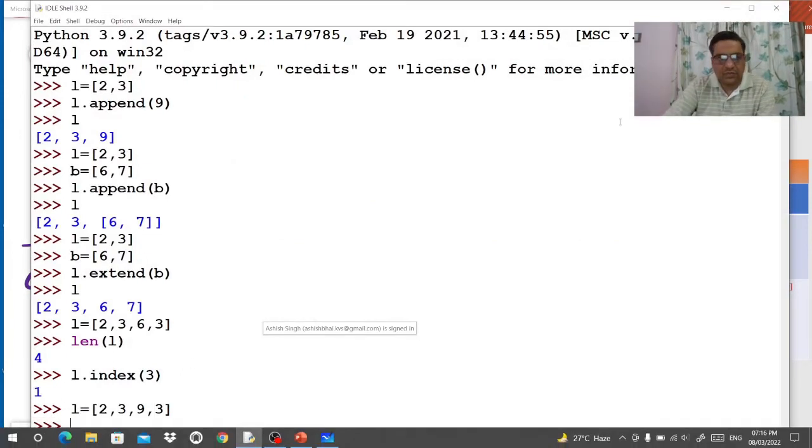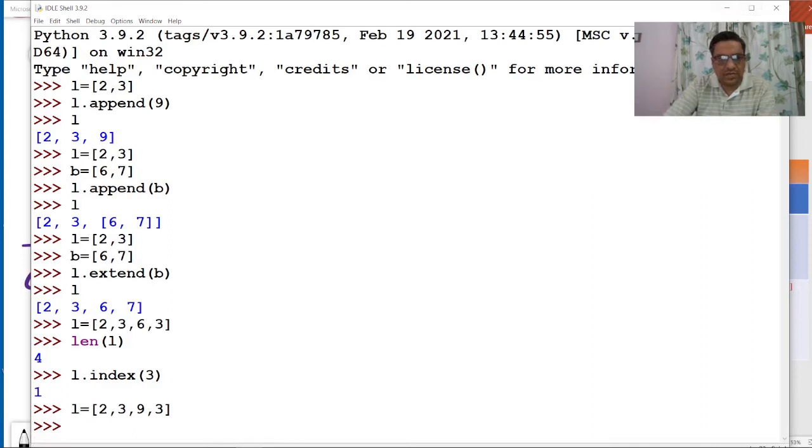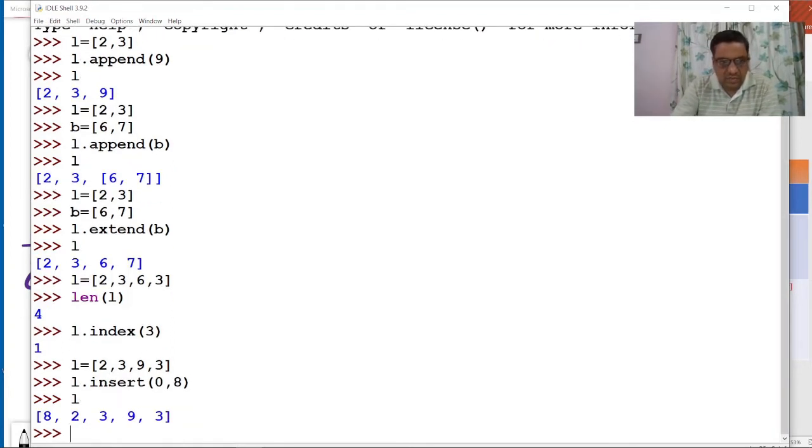Now suppose at 0 position I want to insert 8. How will we write it? L dot insert 0 comma 8. So at 0 position, I want to insert 8. Just see what will happen. Now 8 is inserted at place 0 and the other elements are shifted. So you can insert an element at any place in your list.